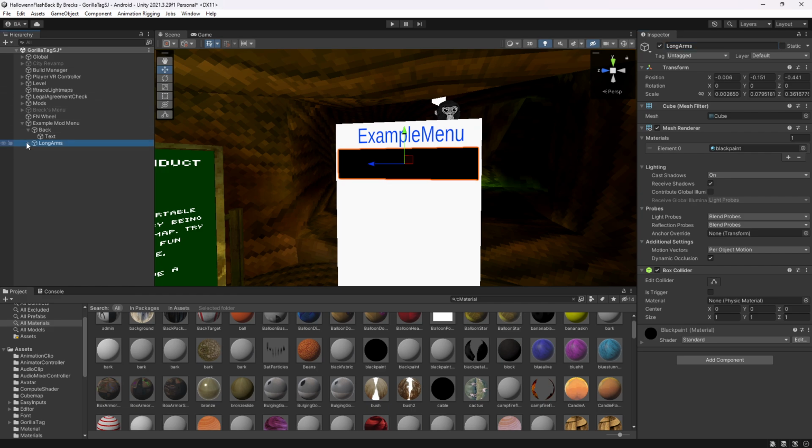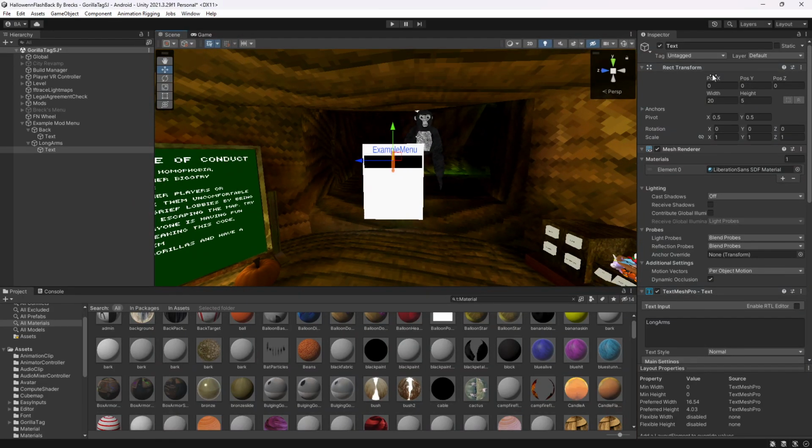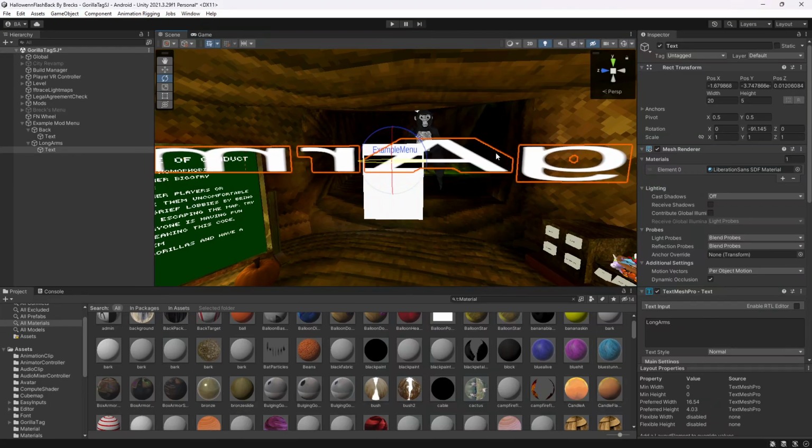This is going to be the long arms button. And then what you want to do with the text, do long arms. You might have to do the same thing, but it's not going to be as hard to fix.